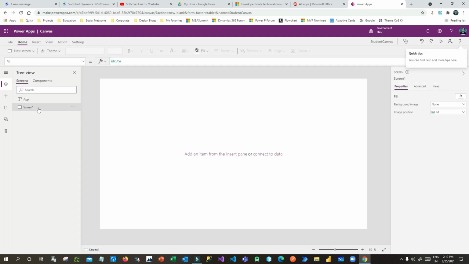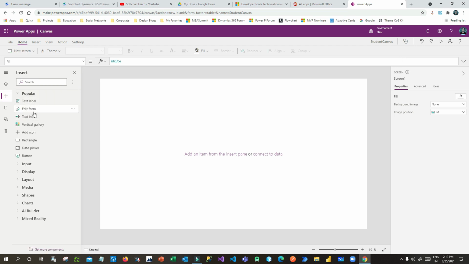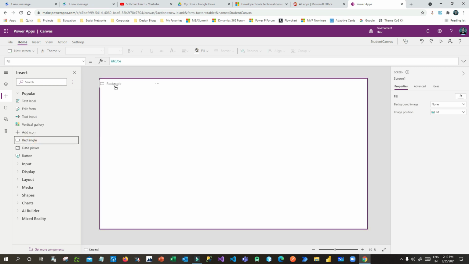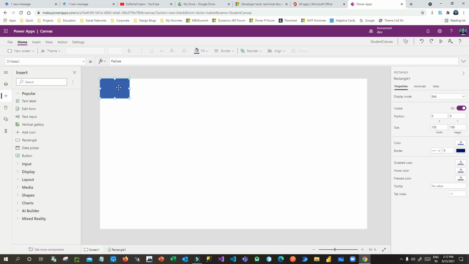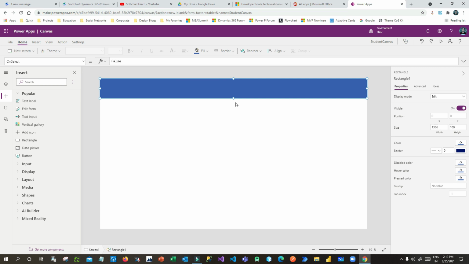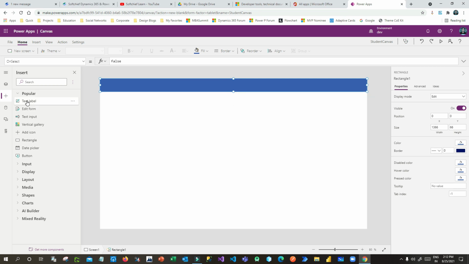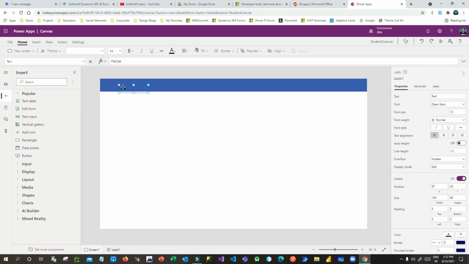Now once this screen is created for me, I can drag and drop some controls here. Let me drag a rectangle just to make a better screen. And here I will drag a text label also to display a title. So let's say component demo. Now I can change the size, width and color of this text.